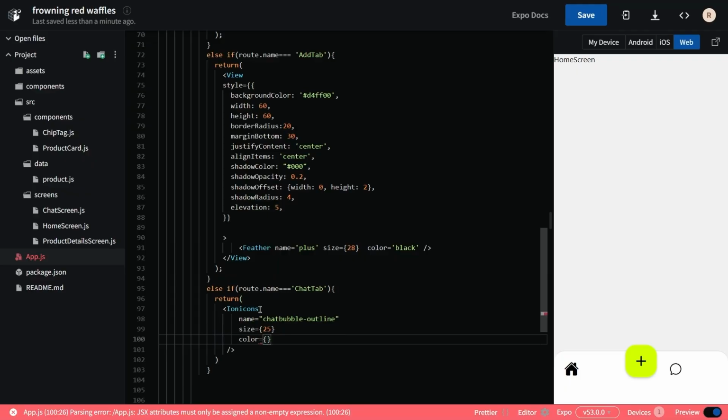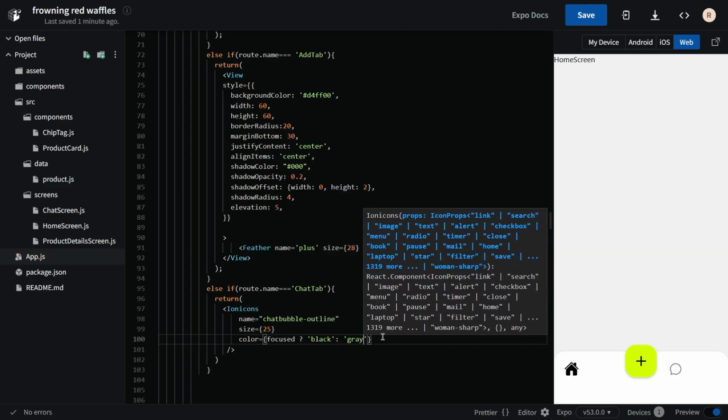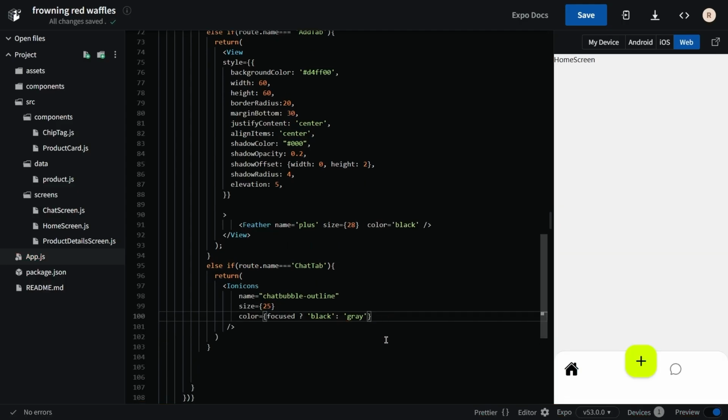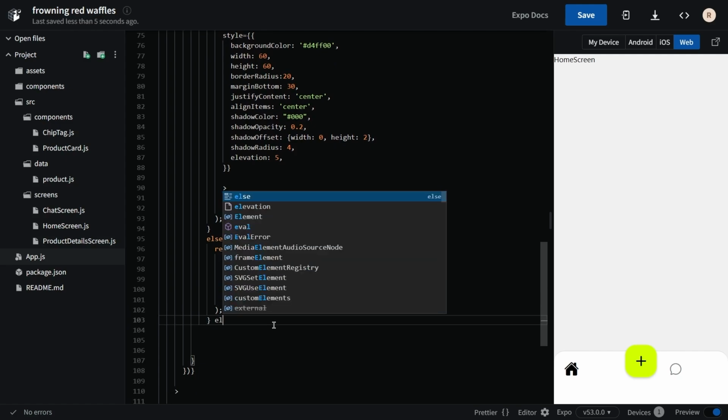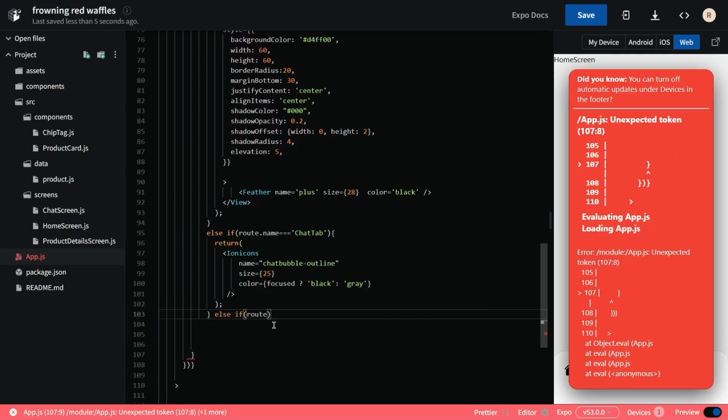Finally, for the Profile tab, we check else if route.name == Profile tab, and return another Ionicons icon, this time with the name person-outline, again sized at 25 and with the same focus-based color logic: black when selected, gray when not. This person icon is a universal symbol for user accounts or profile sections.